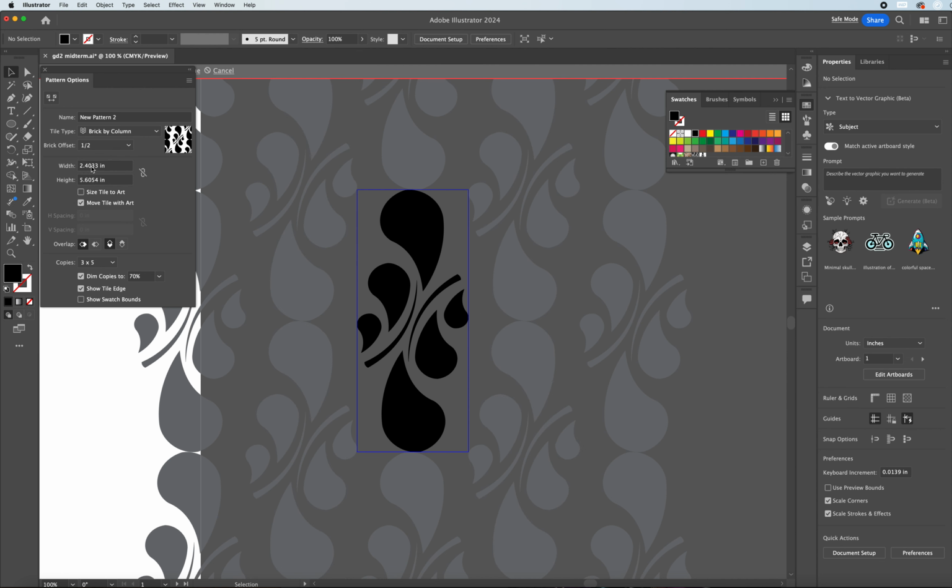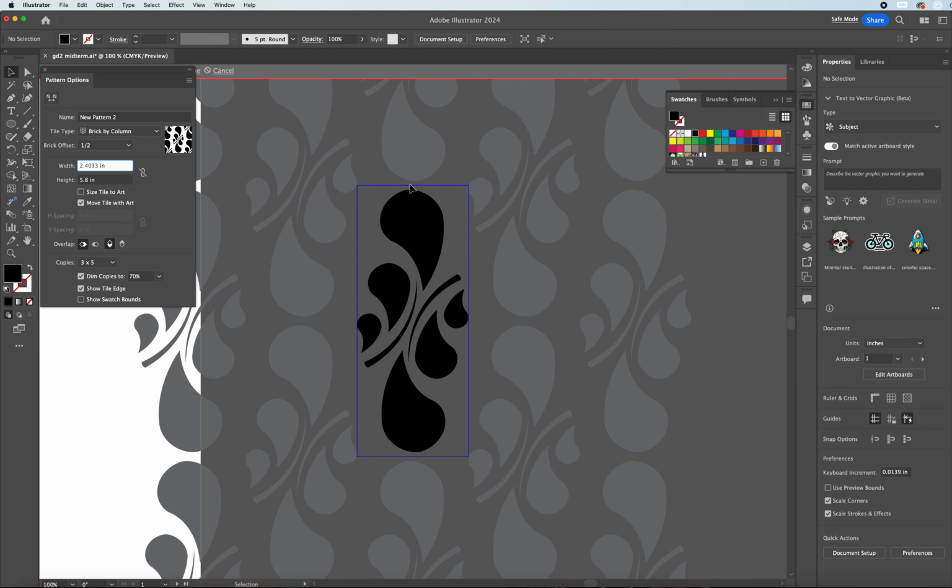What I would like to do is add a little bit of space in between these shapes that I've created. So I'm going to first look to add in a little bit of height. So I'll knock this up to 5.8 inches. And it will automatically apply onto the shape as we go into it. Now I'm going to look to reduce down the width.